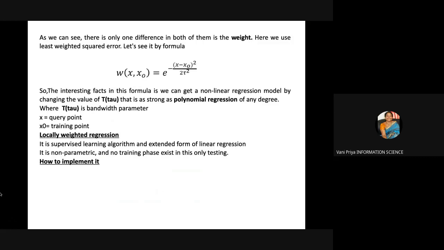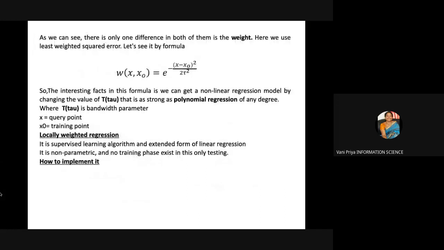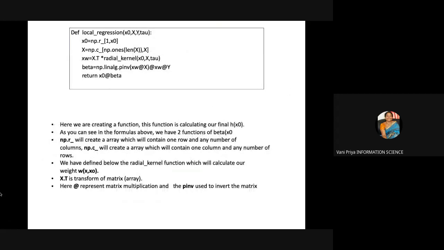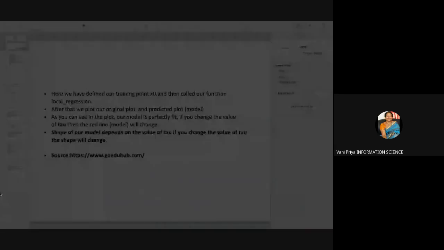Then the next question is, how are we going to implement this non-parametric locally weighted regression? We are going to create one function, local underscore regression, where we are sending x naught, x, y, and tau. Before that, let me go to the main starting code where the program actually starts running.